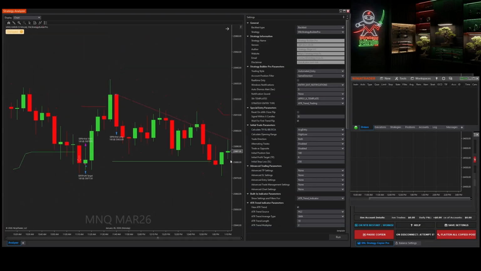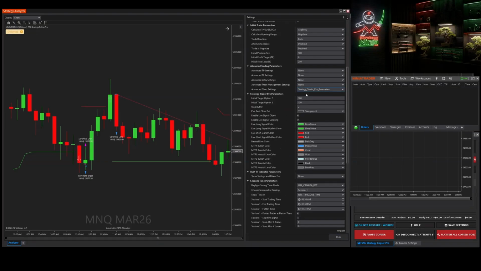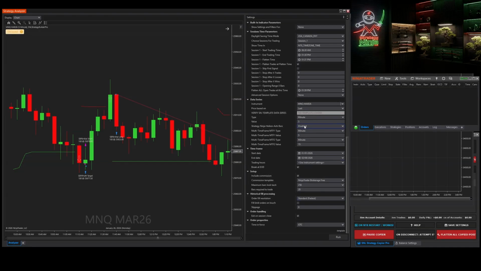You know what I want to try next? I want to try Heiken Ashi and see how that plays out. Before we do that, I want to go to Strategy Trader Pro parameters right here, and I want to plot the real close dot. Let me make it white. I want to see exactly where the previous candle closed.